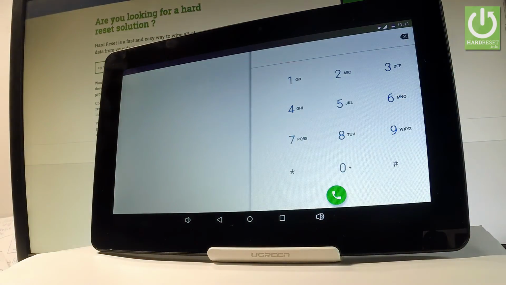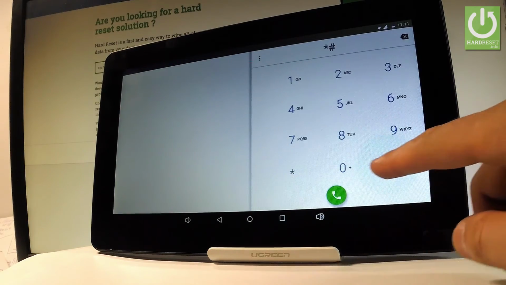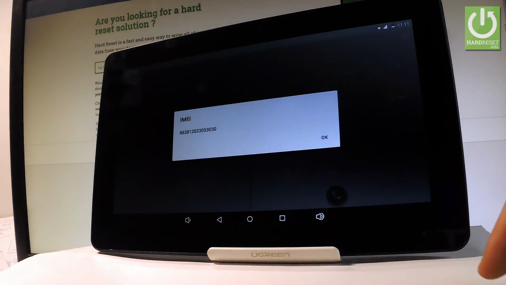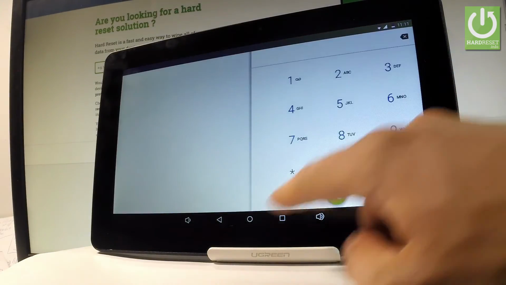At the end, let me show you how to check IMEI number by using a secret code. So all you have to do is use the following combination: *#06#, and the IMEI mode just pops up. Let's tap OK to close this. So that's it. Let's go back.